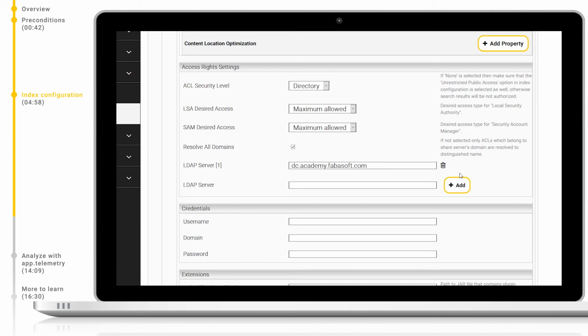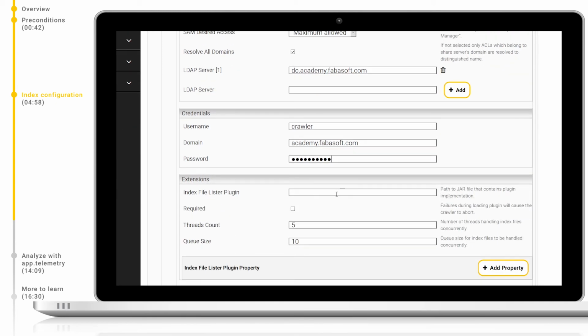After we have finished configuring our access rights, we can set up the crawling user credentials in the Credentials section. Here, we can add the username, domain, and password of our crawling user. Next, we have the Extensions section.